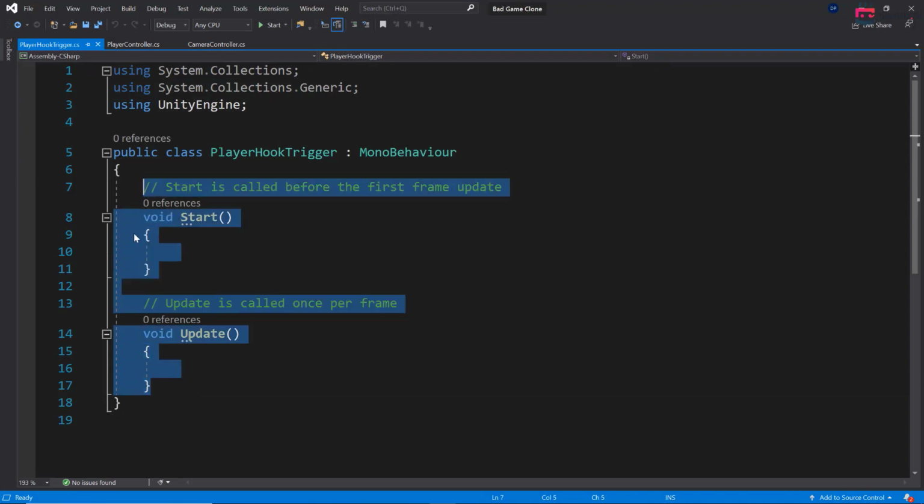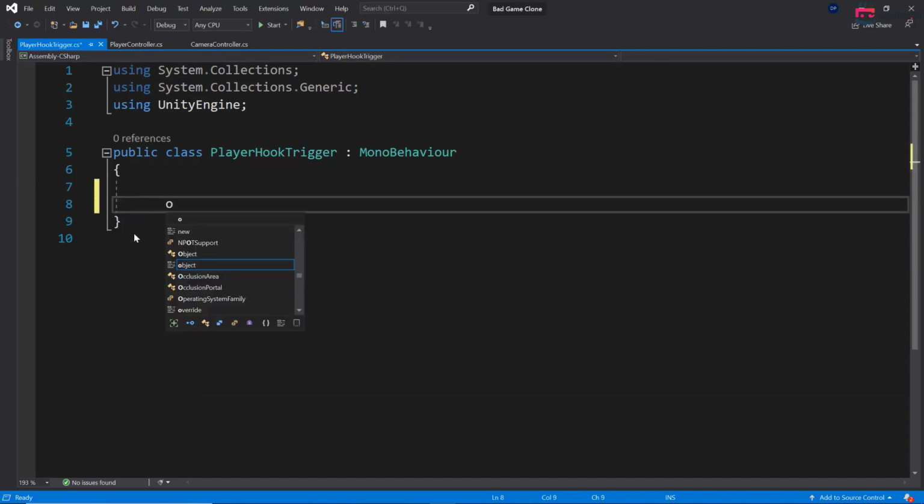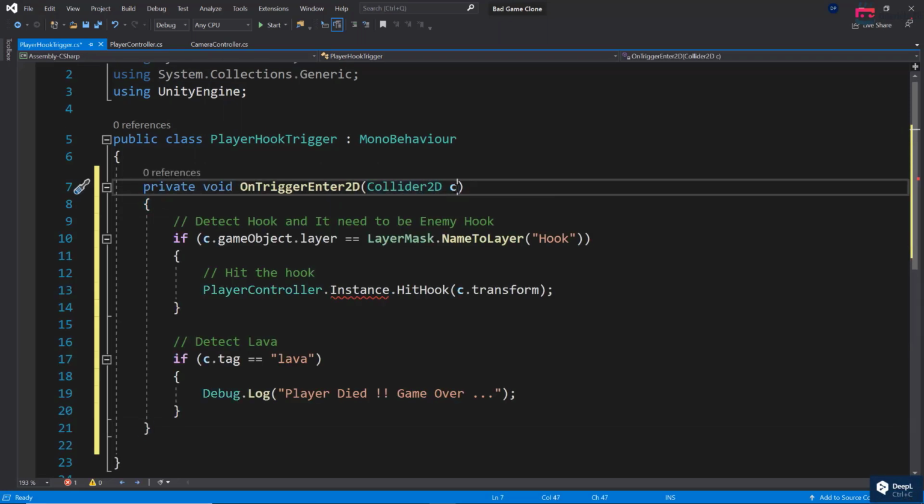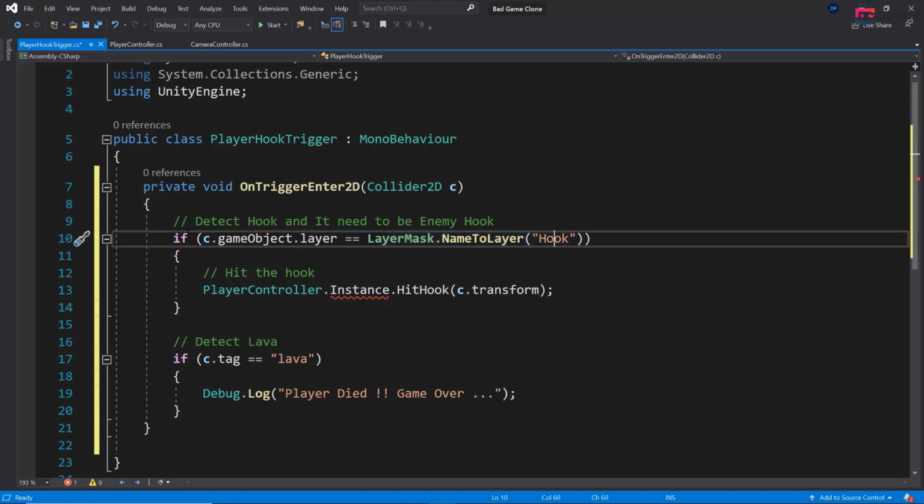And here we're just going to have an on trigger enter. Well, it doesn't help me, so I'm just going to paste the code in here and walk over it. Basically what this on trigger enter method does is it gives us the collider that we touched. So what is the collider that we hit? And then we check this collider. We just see, okay, is this a game object which has the layer mask named layer called hook? So this is basically how you can get the hook layer.